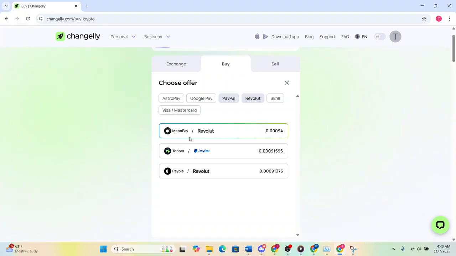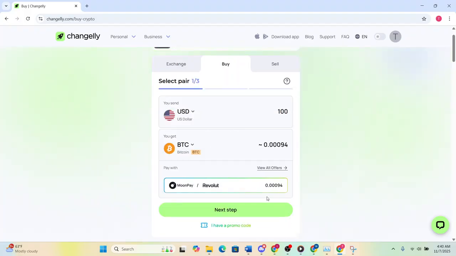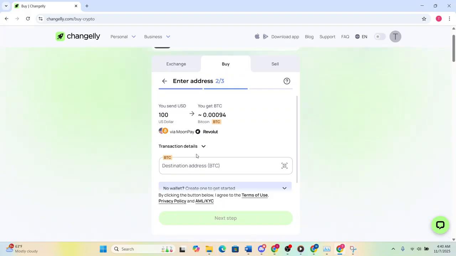So let's say you want to use Revolut and you'll pay using the service provider MoonPay. You choose that option and then you move to the next step. And here you paste your destination address. Okay, in your case, do Nexo. I'll just use Bitcoin as an example. So our wallet address right there.